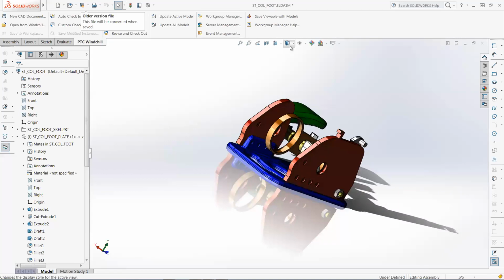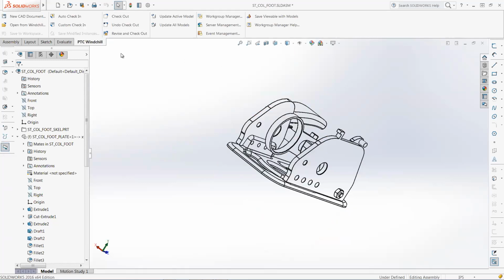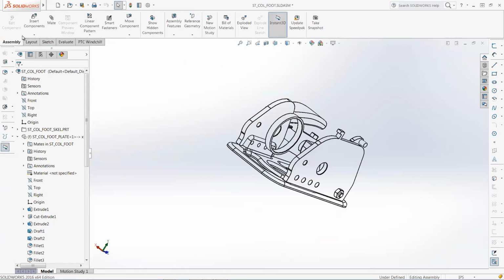So that part updates in the assembly in Windchill, and it updates in the assembly in SolidWorks, even though we never came into this assembly in SolidWorks. We just did it inside of Windchill. It updated that part in the assembly, and now whenever I open the assembly, you can see that it's blue instead of green, and we can continue to come in here and make some other changes.